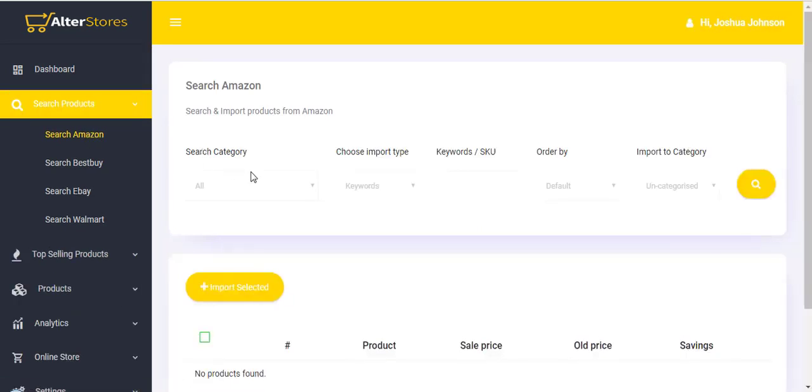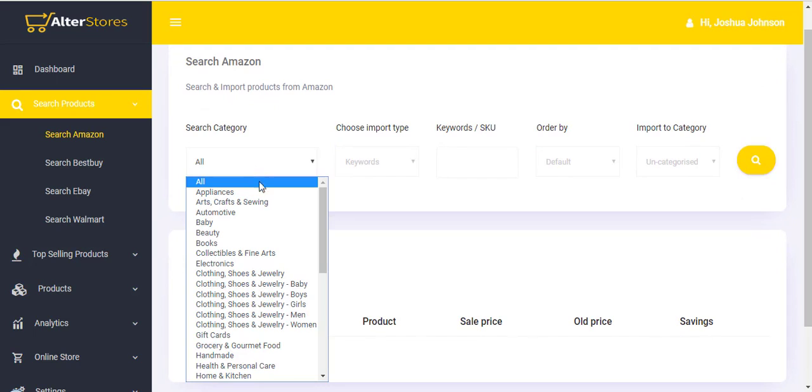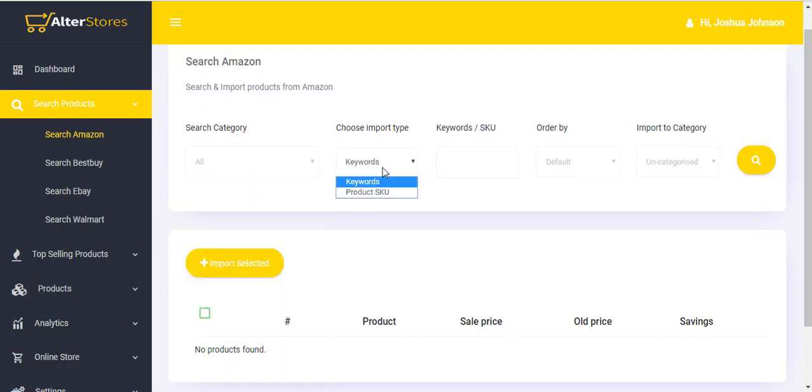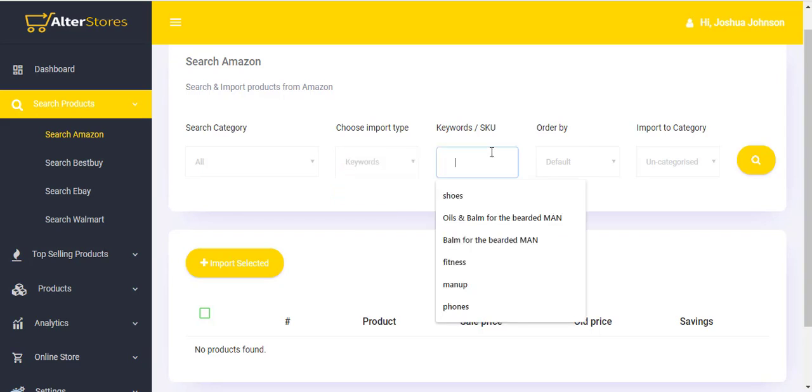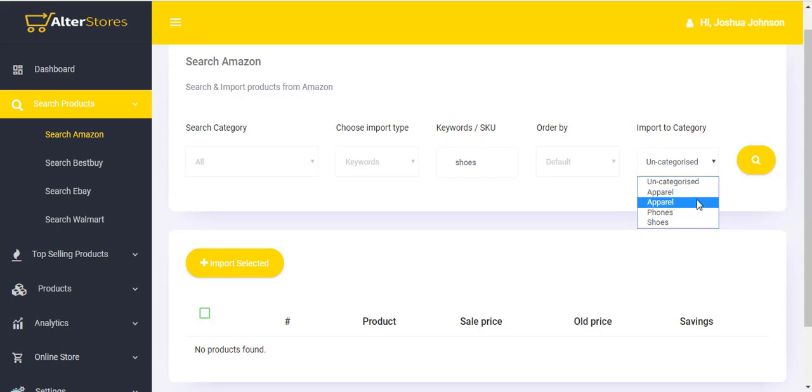So on the search product here, all you need to do, you can choose to select from categories, or you choose all categories. You can choose to select from keywords or using a specific product or SKU. So let's say we are searching products, so we're going with shoes. Then you have order, you can order low to high, high to low, best match, highest customer rating, newest fresh, and best seller. And if you're importing, you want to import this into the shoes category, so we hit on search.